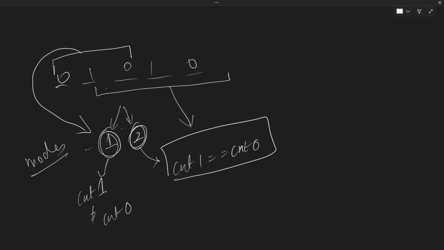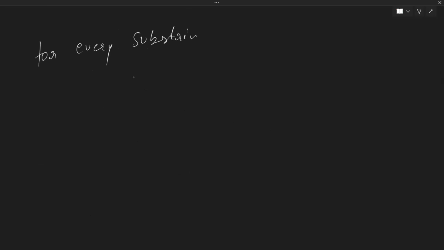Is it making sense? Is everything clear till now? Since it will be either 1 or 2, can I say that for every substring, in my final sum, I'll at least add 1? It can be 2 also, but at least 1 will be added, right? Everybody agrees? For every substring, I'll at least add 1.